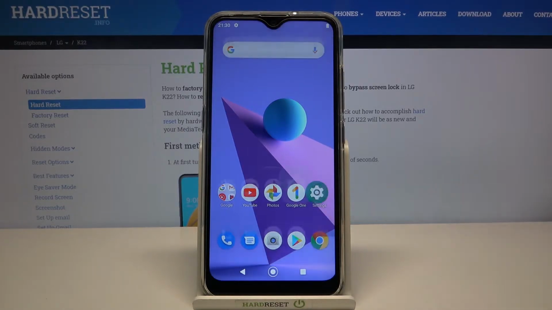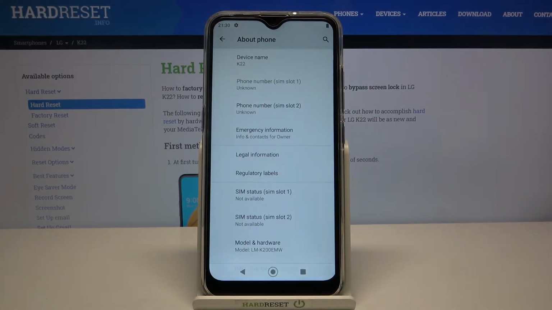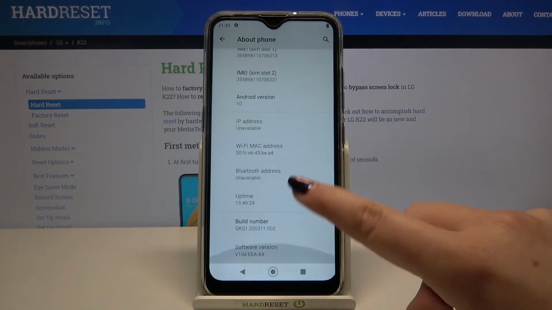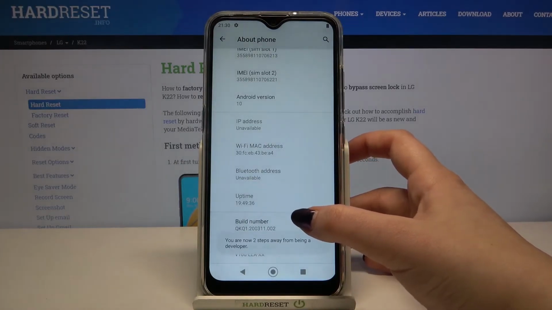So first of all, let's enter the settings and now let's scroll down to the very bottom and tap on About Phone. Now all we have to do is simply to find the build number, which is right here, so you have to scroll down, and all you have to do right now is keep tapping on it until you'll see that you're a developer.